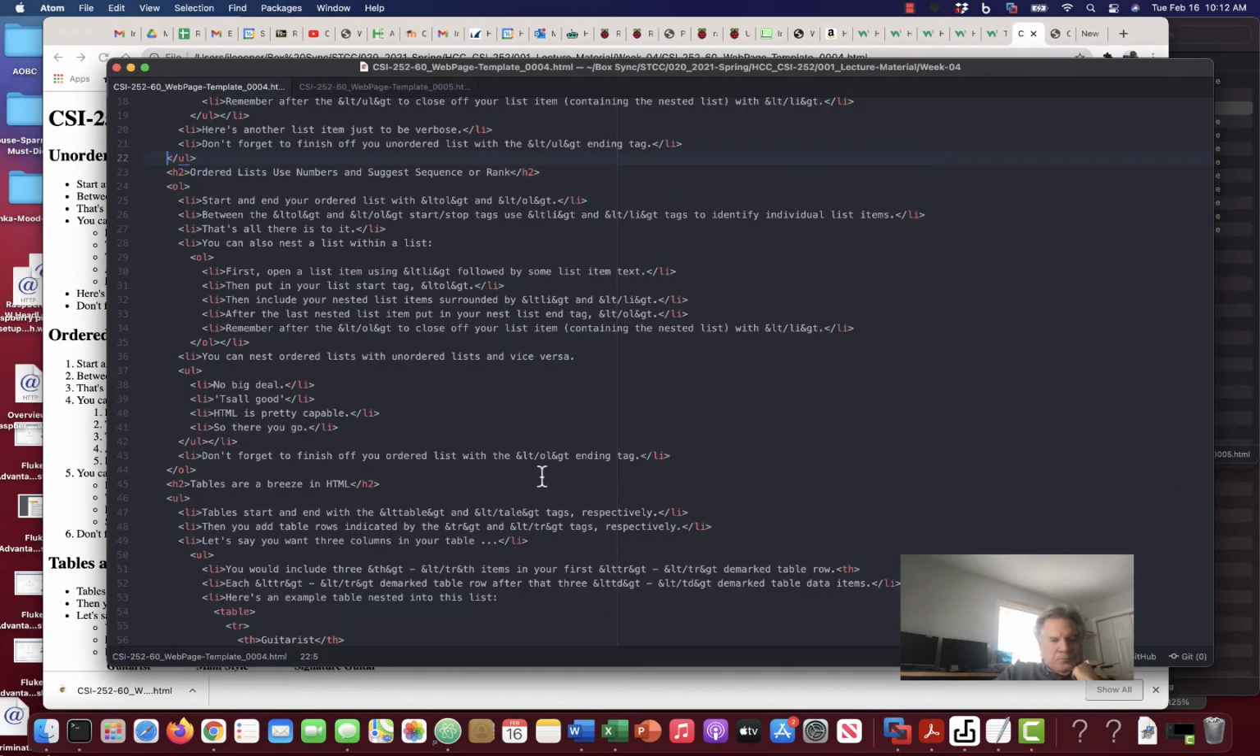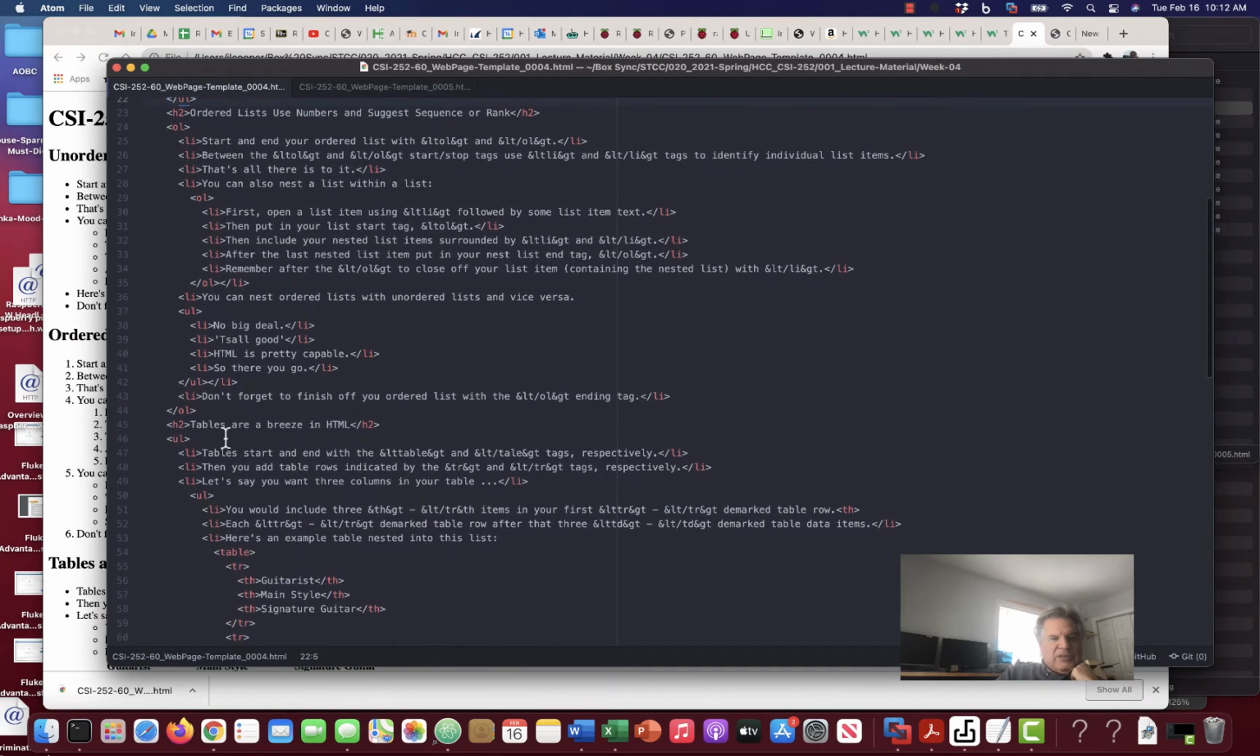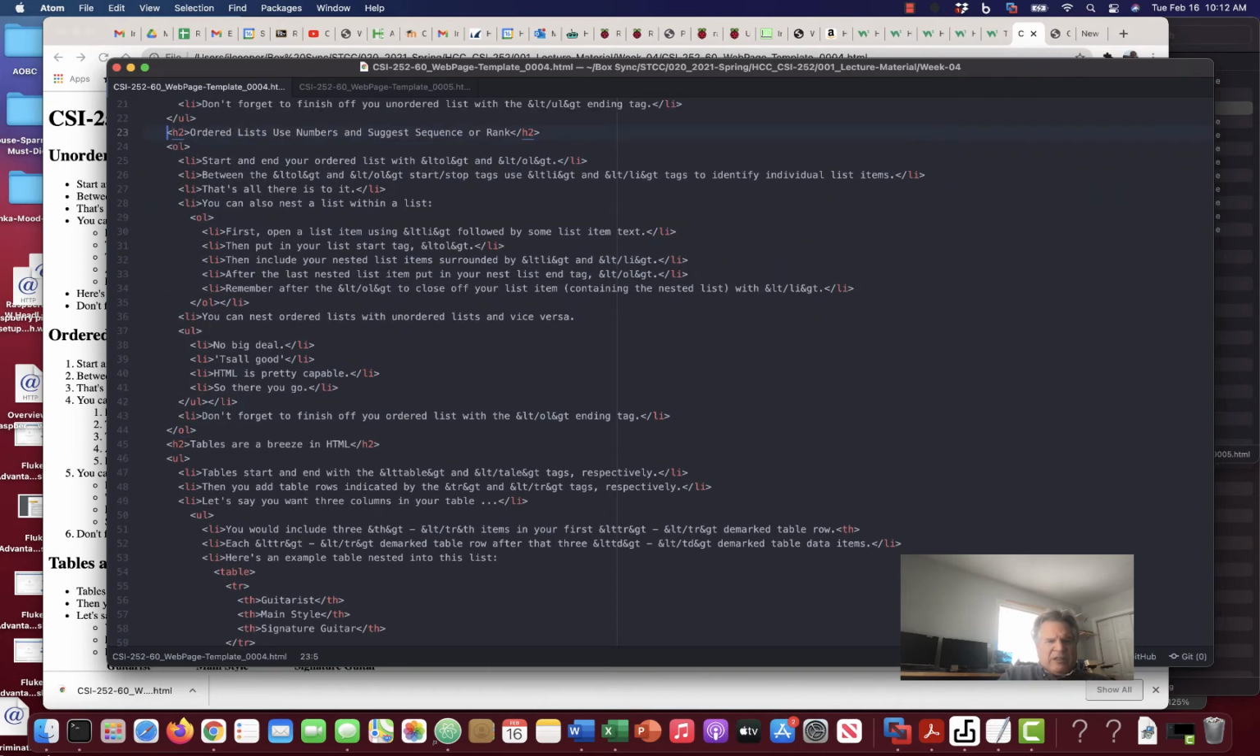Looking at that ordered list, I'm here on about line 23 with a heading 2. It says ordered lists use numbers and suggest sequence or rank, and the OL tag starts an ordered list. You can see where this ordered list ends because I actually try to do my embedding correctly, and I got a /OL down here. In the meantime, just visually you can see I've got a couple things that seem ordered here.